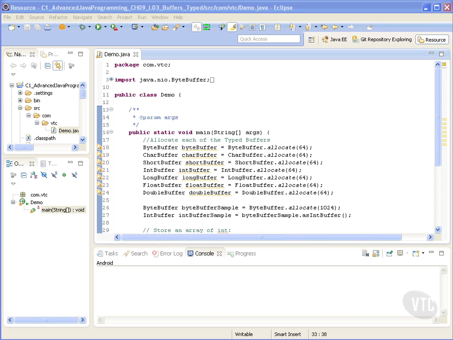Capacity. The capacity specifies the maximum amount of data that can be stored in a buffer. The limit can never be larger than the capacity. Let's take a look at an example so we can learn how to use these buffers.